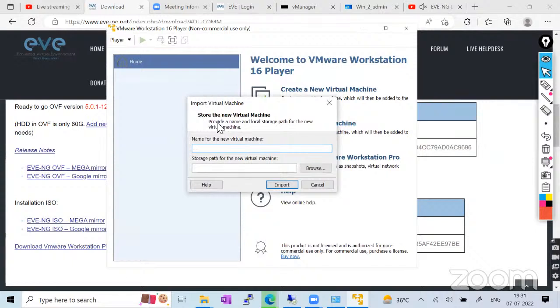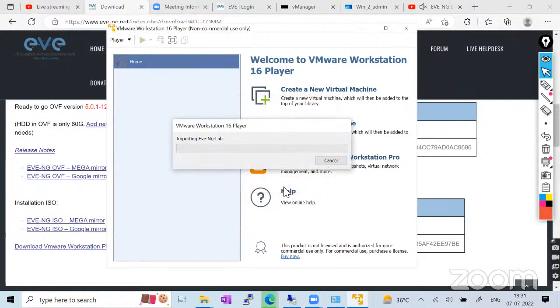So once you click OK, it is going to ask the name of this EVNG. So I can just put a name, EVNG lab. Any name you can put. If you want to put your own name, you can put your name also, and then you just have to click on import. Once you click import, it is going to take time to import this file, because the file size is almost 3 GB, 2.77. So it is not going to complete very soon. It will take around 2-3 minutes.